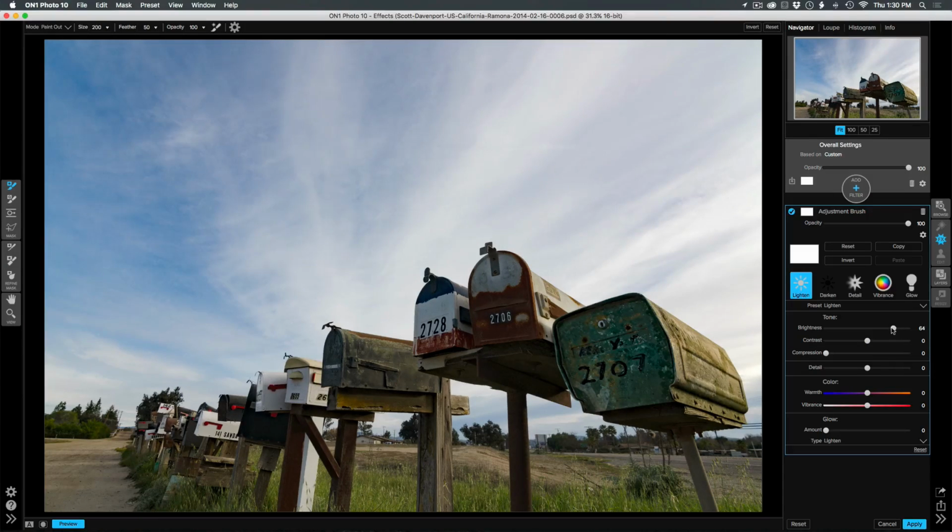Now, as I'm adjusting the slider, I'm paying attention to just the mailboxes. That's really what I want to accentuate here and brighten up, and maybe even add a little bit more warmth, too. So again, watching the mailboxes. All right, that's pretty good. Now, what's happened here, it's certainly blown out the sky a little bit.